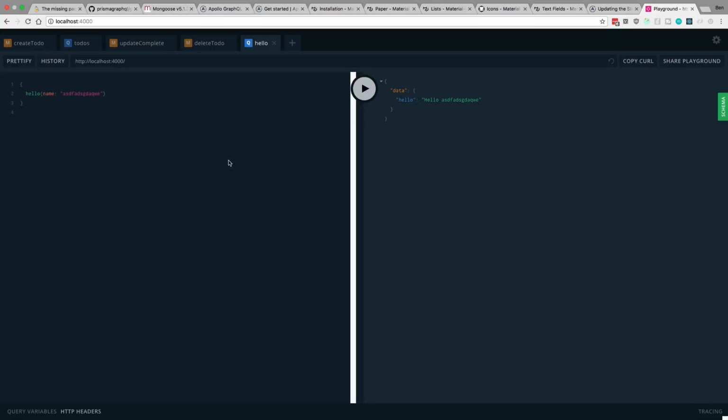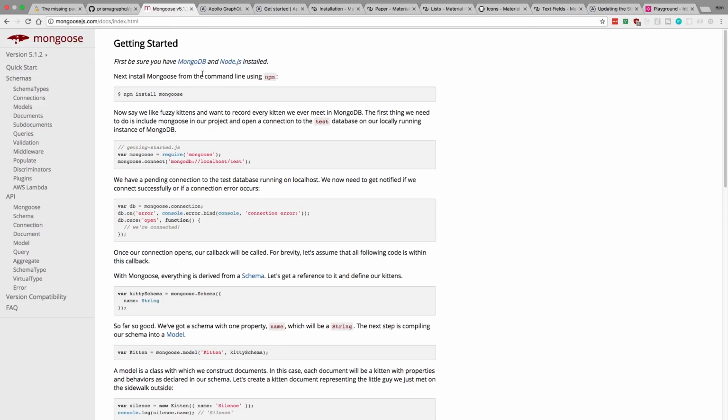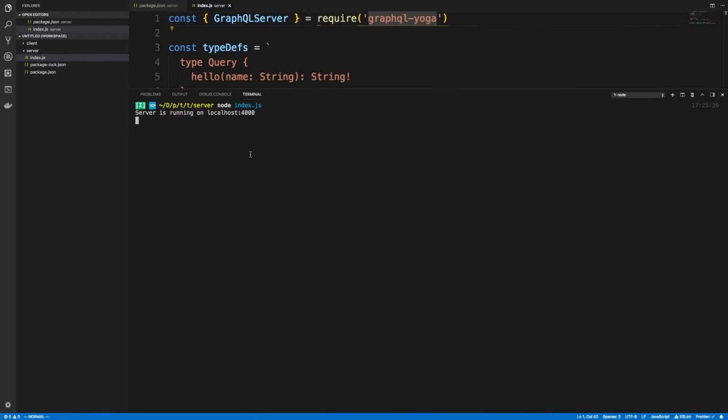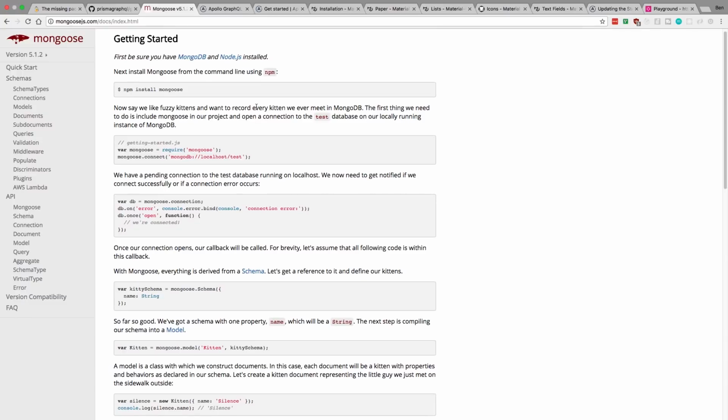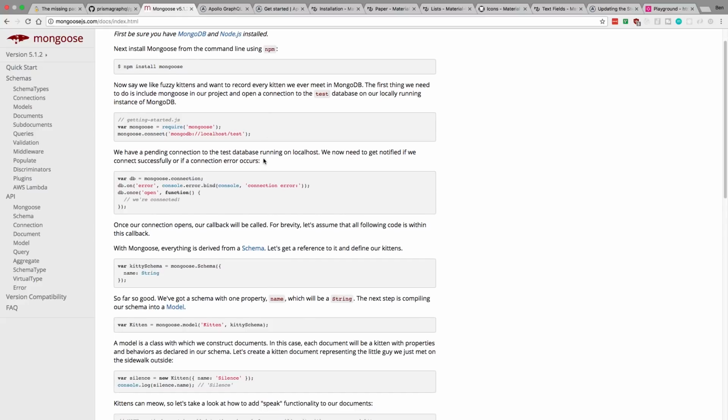So our server is good. We're going to move on to connecting to MongoDB. And to do this, we're going to be using something called Mongoose. So first off, we need to install this. So I'm going to come over here to terminal, stop my server, do npm install mongoose. So mongoose is going to allow us to connect to our MongoDB database and then run queries, create data, or whatnot.